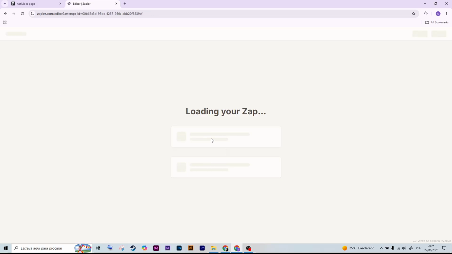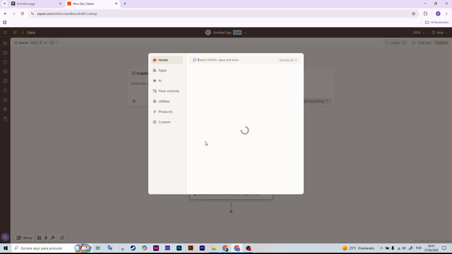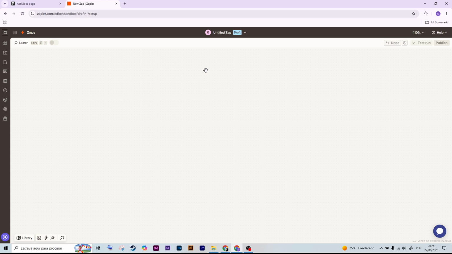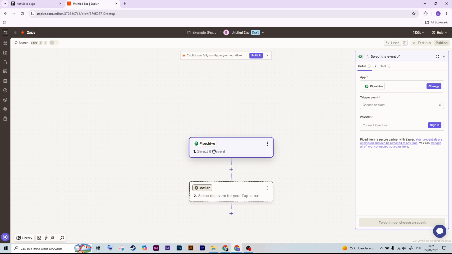Next, click the trigger step and search for Pipedrive. Select it as your trigger app, then choose the event you want to use, such as New Deal, Updated Deal, or New Person. After that, connect your Pipedrive account by signing in and authorizing Zapier to access your CRM. Once connected, test the trigger to make sure Zapier can retrieve data from your account.